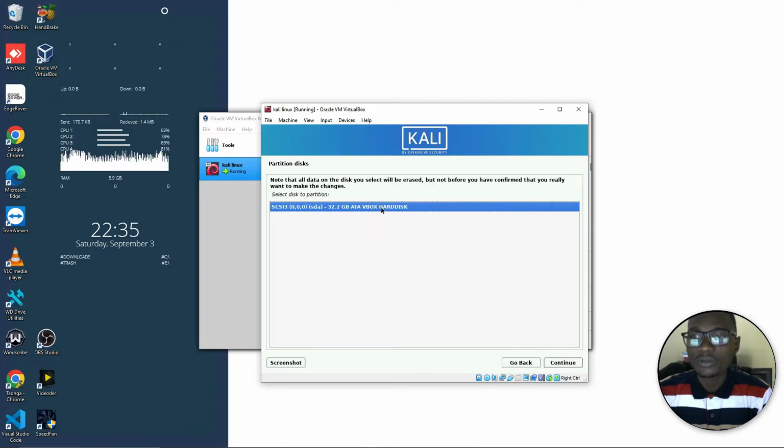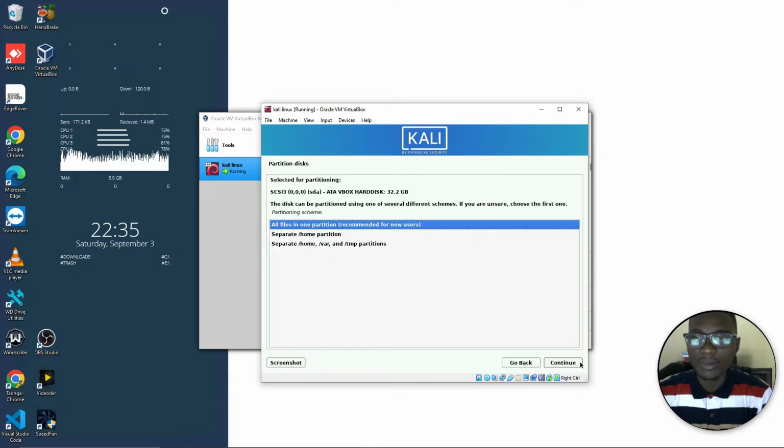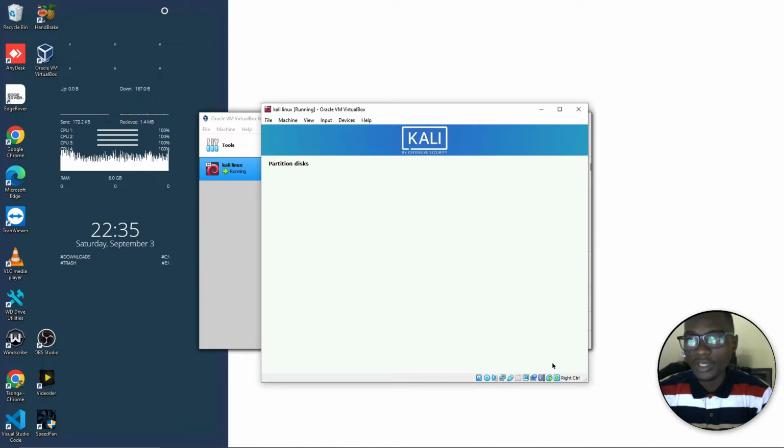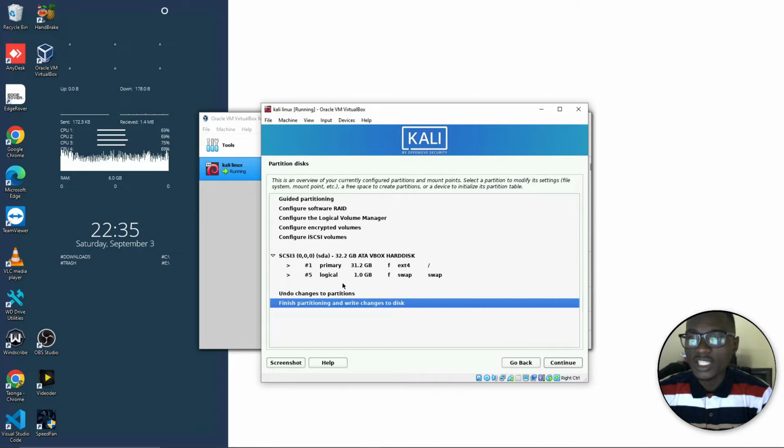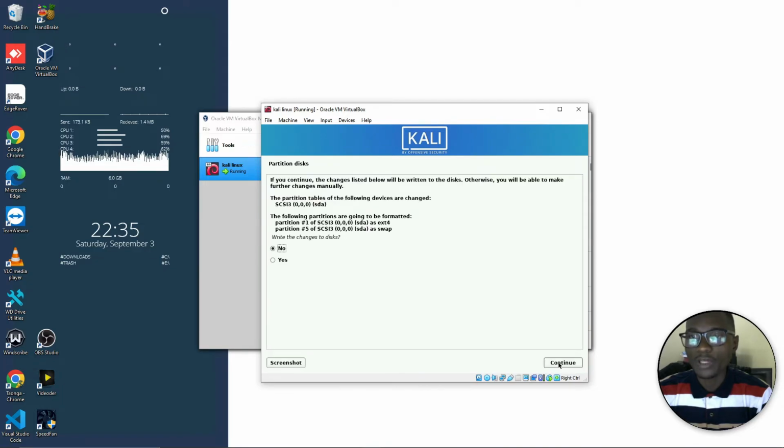Then here we want that disk, so it's fine, we can also go with continue. Then also here, recommended for new users, just go with the same default setting and go with continue. As you can see, we've finished the partitions the way it is, it's fine. You want to click continue again. Now from here you want to click yes, since we are done setting up the partitions, we want it to be like that. Then you want to click continue.